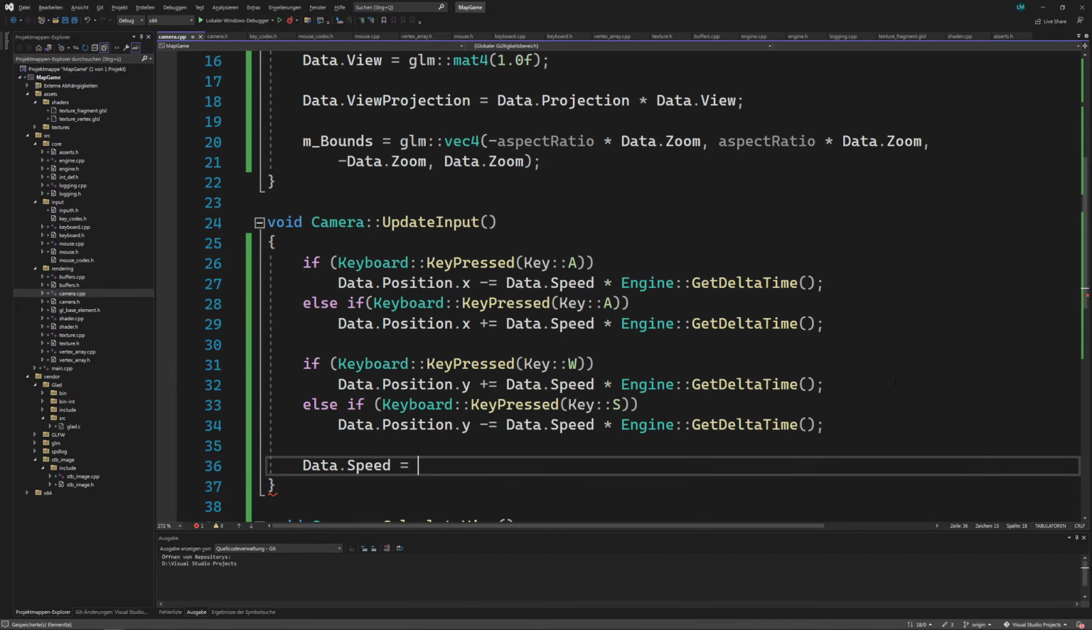Okay, after we did all of the movement, we do speed is equal to the zoom plus 1, because if the zoom increases and the speed stays the same, it's going to be weird. The speed will be very, very slow if we have zoomed in a lot, and for that we do this.